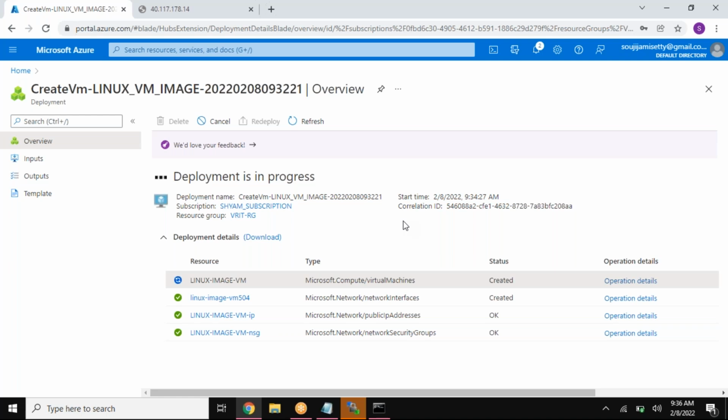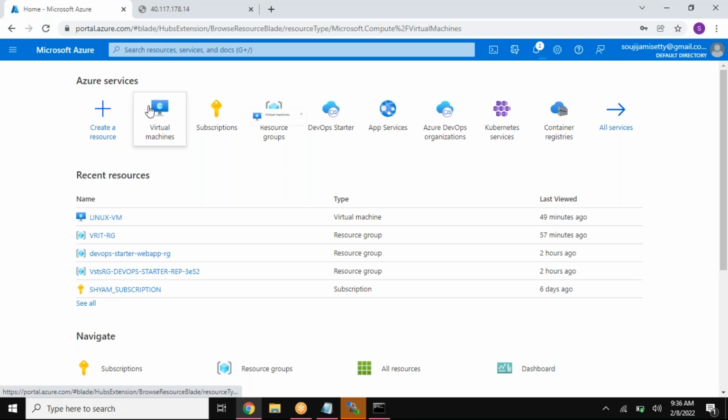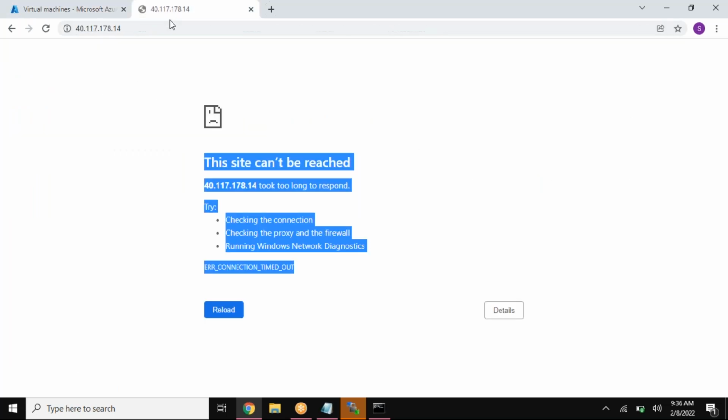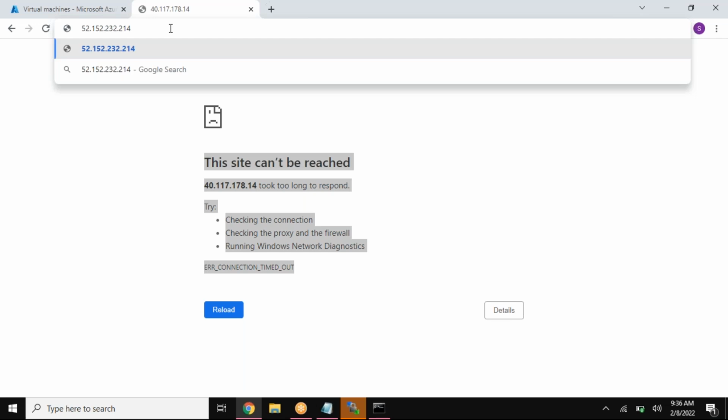So let's wait. Meanwhile, let's go and check whether we have the virtual machine which was there earlier. That's done, deleted, so I don't have anything in here. I'm able to see my public IP address which is getting created as of now. It's in a created state. You can just hit enter for now.